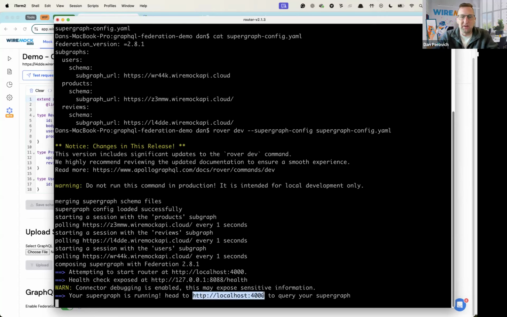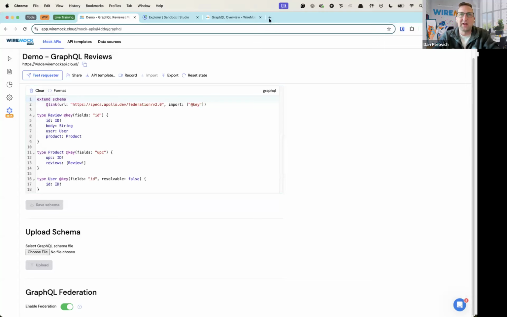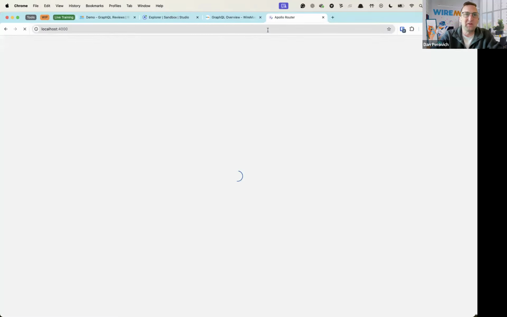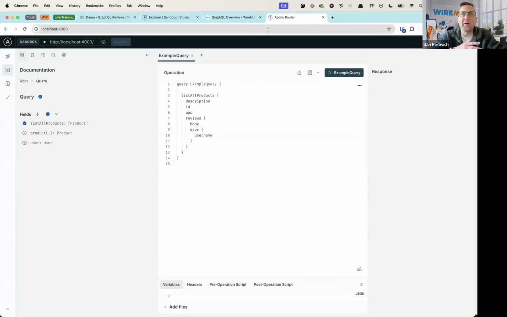It's telling me that my super graph is now running at this endpoint. So let's go ahead and hit that inside of our browser here. And much like we saw in the Apollo endpoint, we have a sandbox experience for us here as well. From here, it's successfully reading what the schema information is and helping potentially build a query for us.